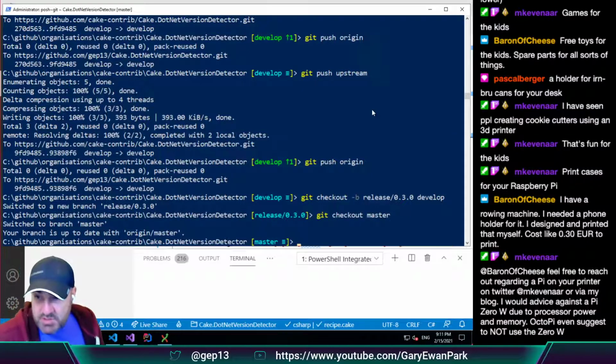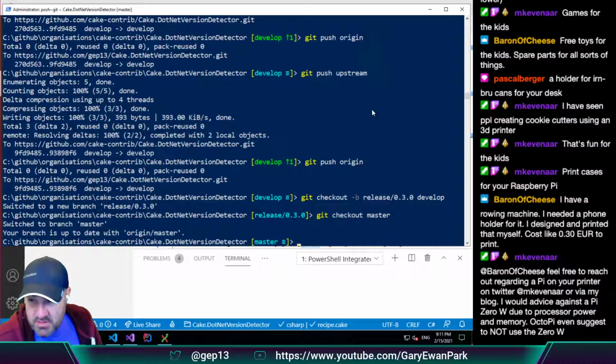I have a rowing machine. I needed a phone holder for it. I designed and printed it myself. Cost like €0.30 to print. Feel free to reach out regarding a Pi on your printer on Twitter or via my blog. I would advise against a Pi 0W due to processor power and memory. OctoPi even suggests to not use the 0W.